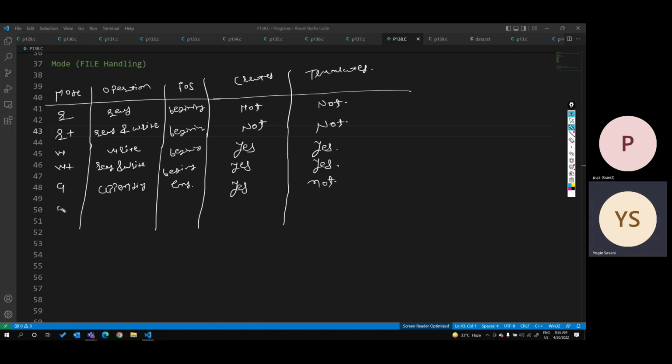A plus mode, that means read and appending. Here, beginning and end. If you want to read the data, then beginning, and if you want to add data, then ending. So the location is beginning and ending, both.